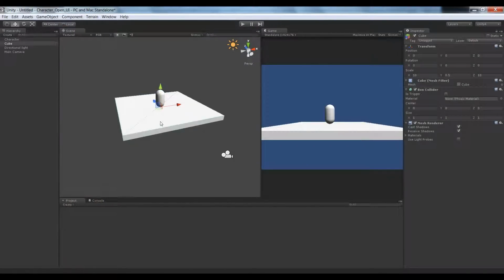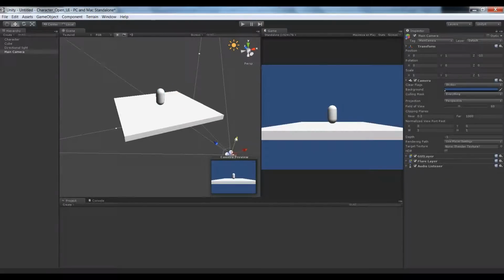We have a cube here just stretched out to these parameters. We have a capsule here just to pretend like he's our character. I'm going to zero him out on the X and Z so he's in the center of the camera.